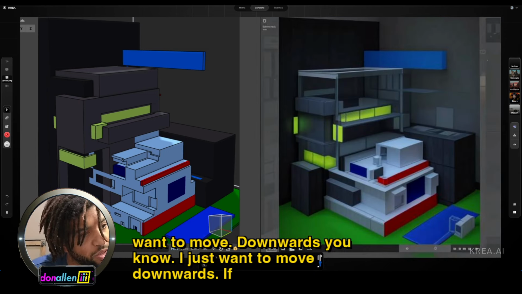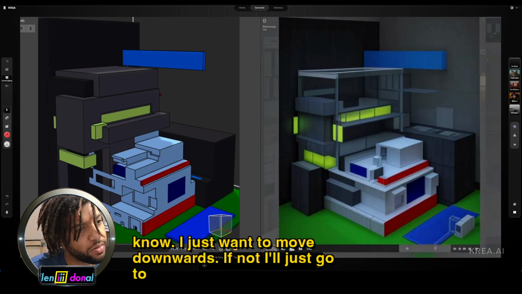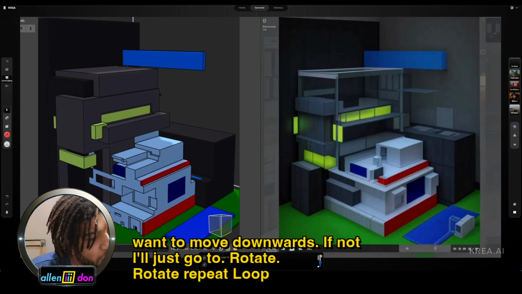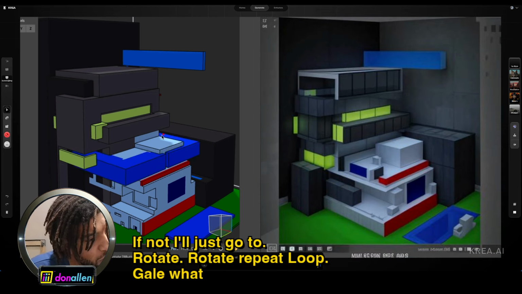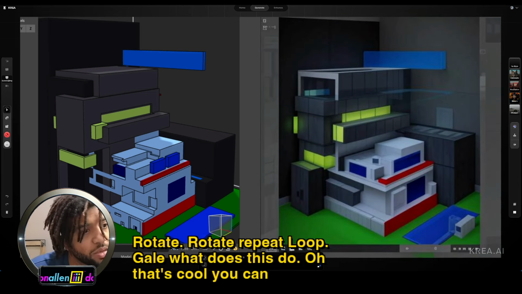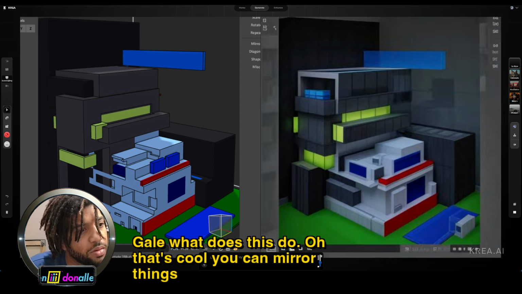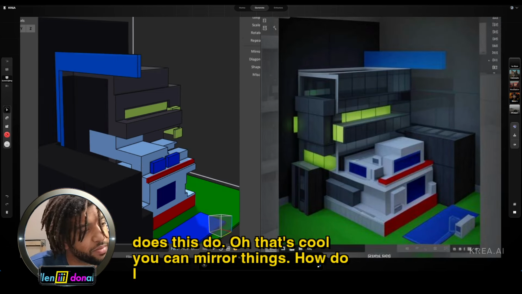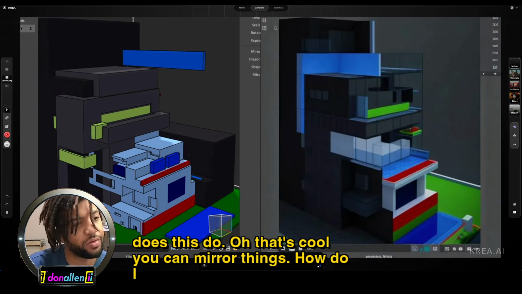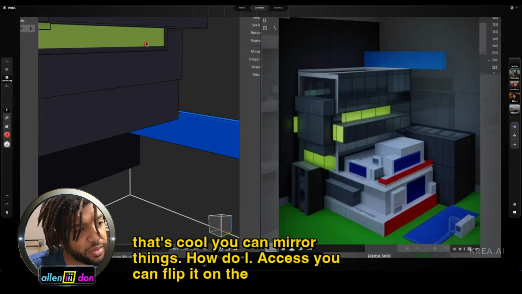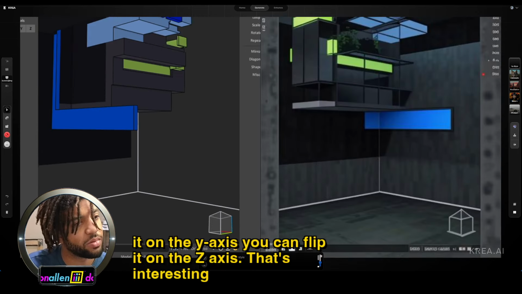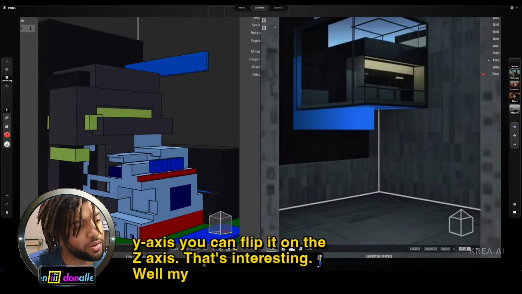If not, I'll just go to rotate, repeat, loop, scale. What does this do? Oh, that's cool. You can mirror things. How do I, oh, I see. So you can flip it on the y-axis. You can flip it on the z-axis. That's interesting. Whoa, my brain. Okay.